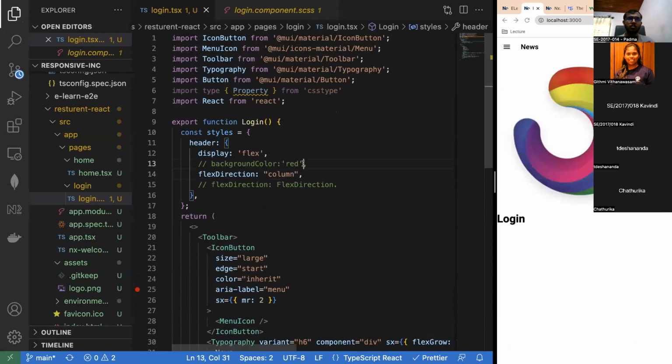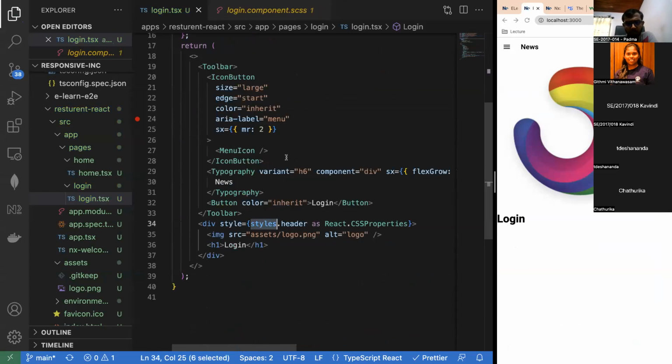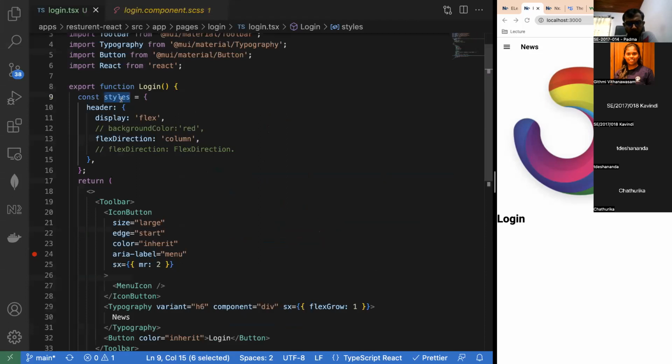Okay, there you go. Right, so let's see what we have done. What we have done in here is we have created the style, and within that style we have the header.